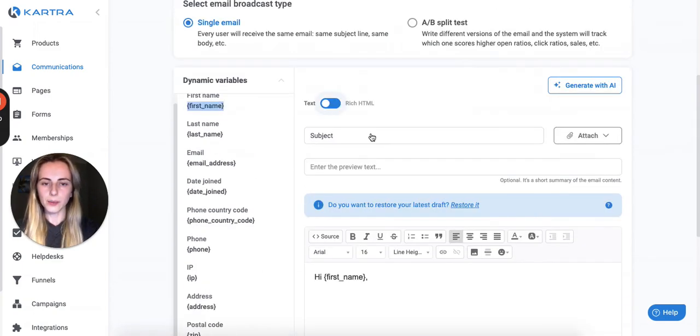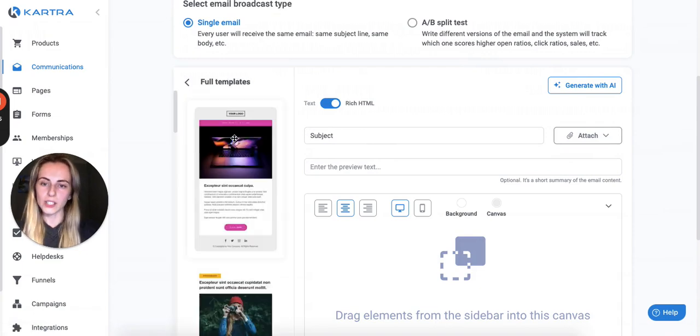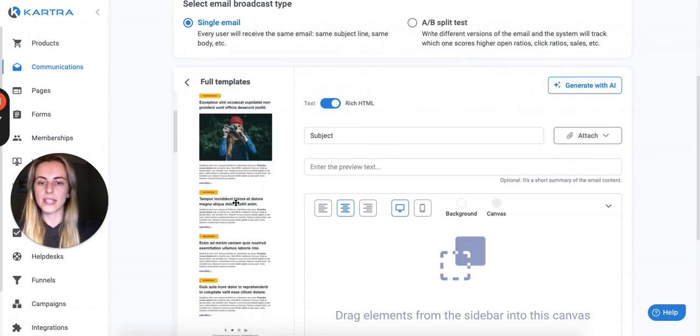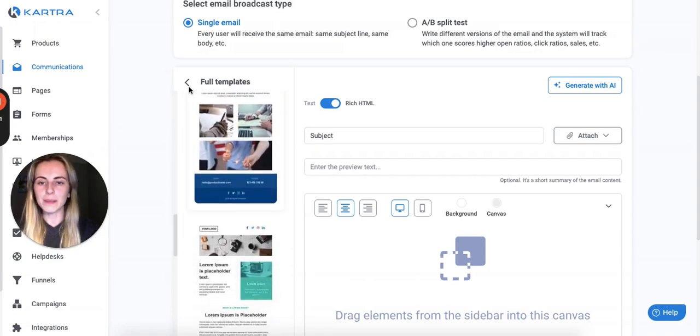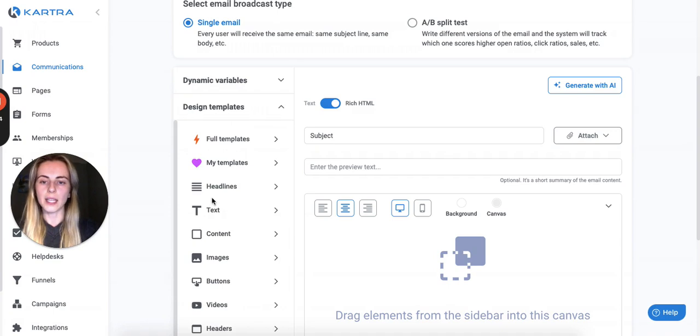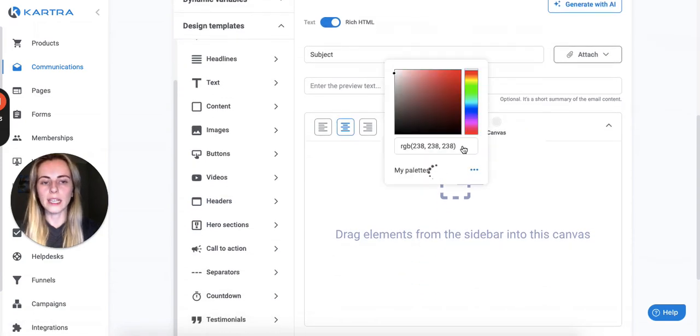Then the rich HTML is a little bit more dynamic. It looks a little bit more visual. So you can also see some full templates if you need some inspiration of how to create your emails, but you can also start from scratch. Then you just need to drag and drop any of those options that you want to include. So first I would also choose the background color and the canvas, so you can play around with that, and then you can see exactly how that would look.